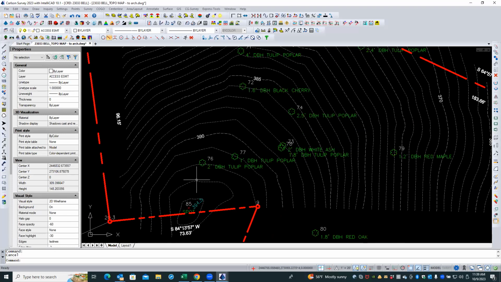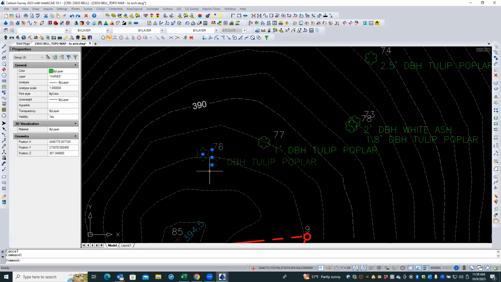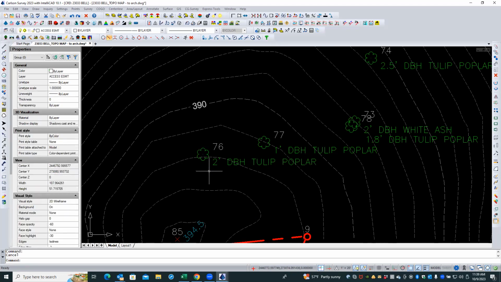Best way of dealing with these points. We've got a number of... See, I mean, here's the problem. This technically is a Carlson point, right? Yeah. And it's a group of 2 blocks and an AutoCAD point.